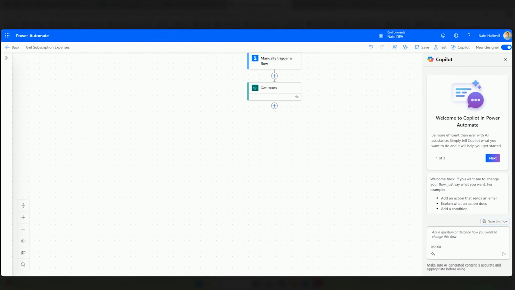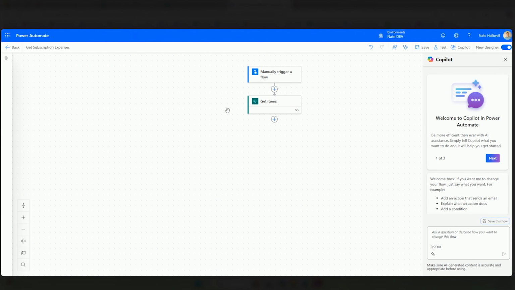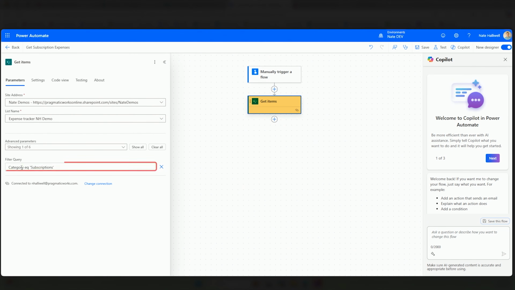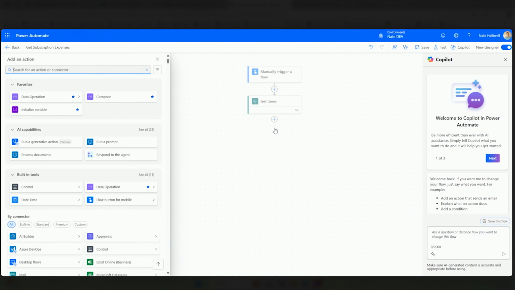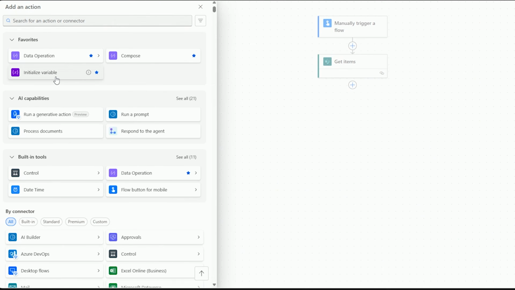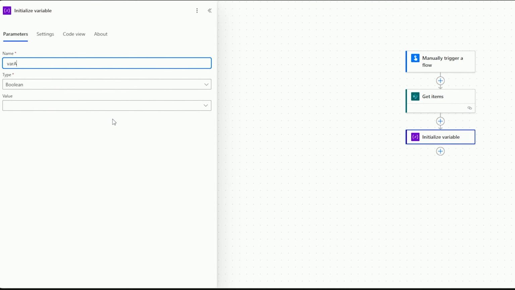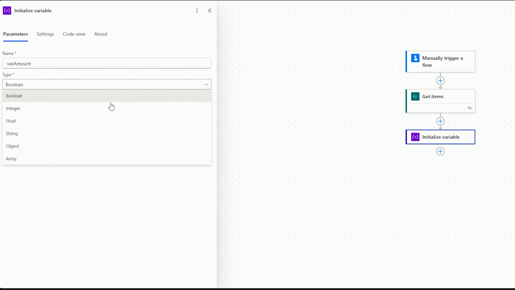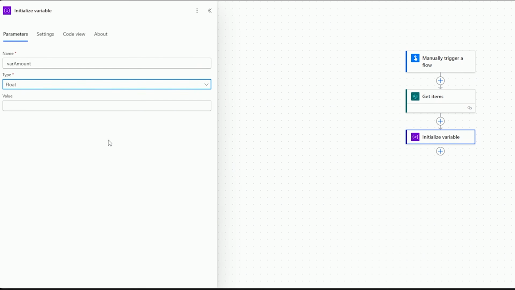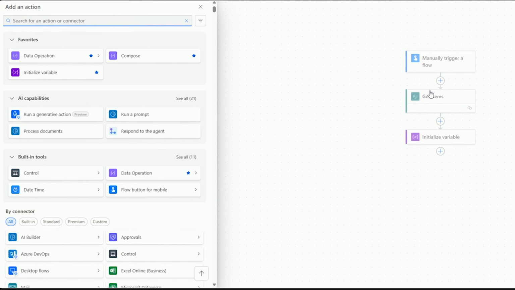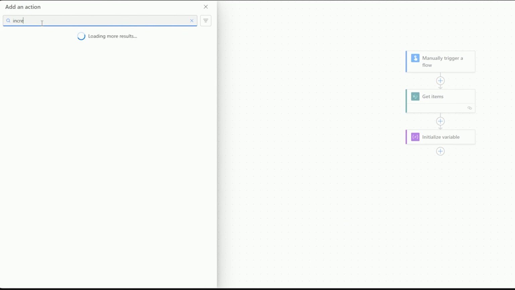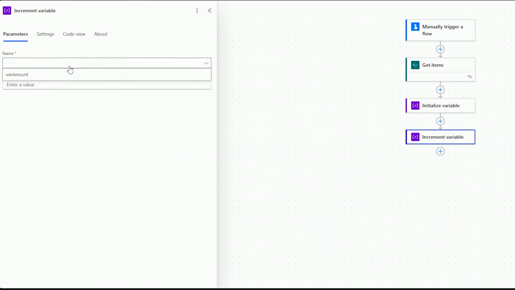So in Power Automate, here's how I would do this in the past. I've got a flow started here where I'm just going to manually trigger a flow, and I'm going to get all the items from that list where the category is equal to subscriptions. So a couple months ago, if you asked me how to do this, I would have initialized a variable. I would have called this VAR amount. I would have made the type of that variable a float value, and I would have started with an initial value of 0. Then for each item that I found where the category is subscription, I would have incremented that variable by the amount of each item.